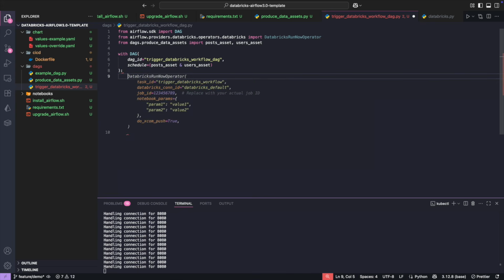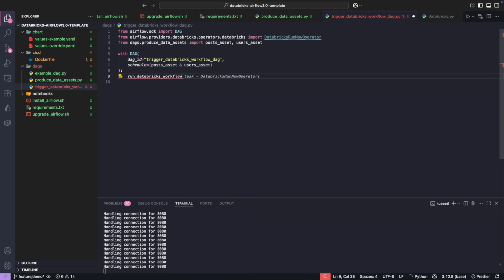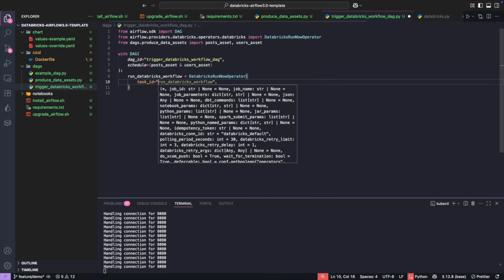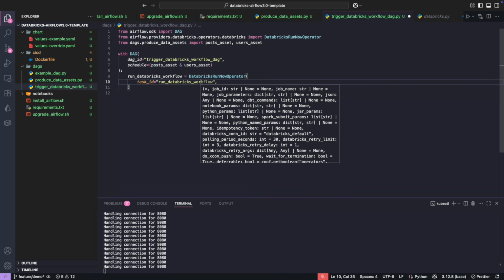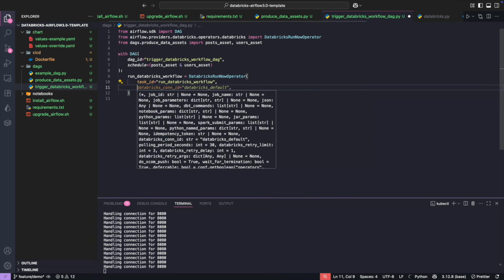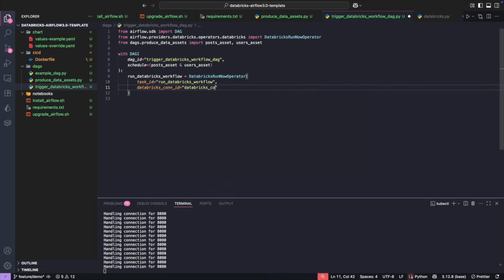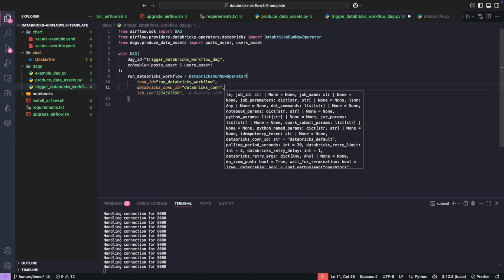Okay, let's create an operator. Let's do run_databricks_workflow equals this one, task ID. Let's call it run_databricks_workflow again. Okay, so for this Databricks conn ID, I need to create this. So I'm just going to write databricks_conn, and we're going to create this later in Airflow, the same way we created our AWS conn.